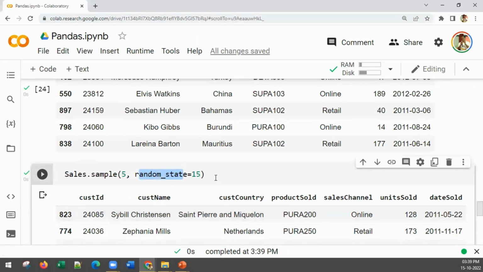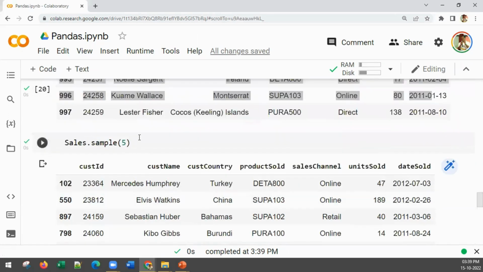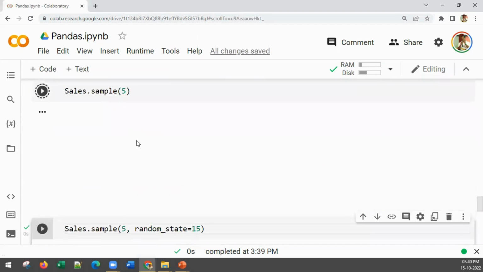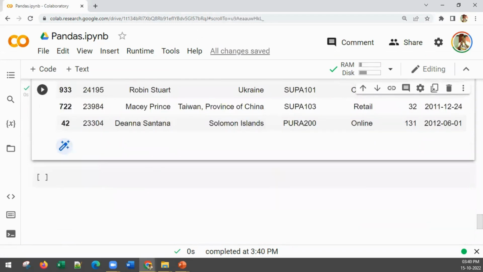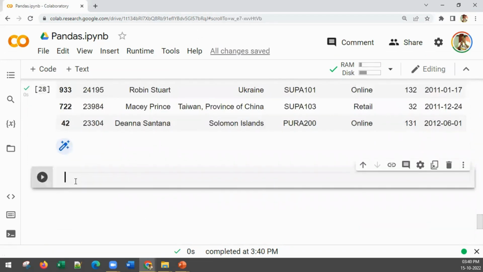Here, it is known as random underscore state. Any number can be given here. But if you do not use it, a different sample will be printed on every occasion. But here, the same sample will be printed. That is sample, data frame name dot sample. Okay. That is a small checklist that you may have to do right after importing the data.